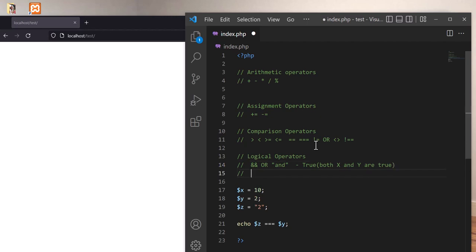The next one we will look at is the OR. We use two pipe symbols for this, just like this, or we can use the word "or", just like this. And what this means is it's true when either x or y are true.